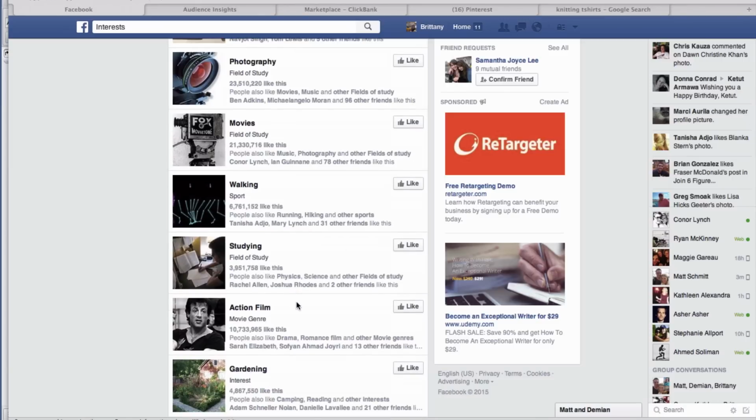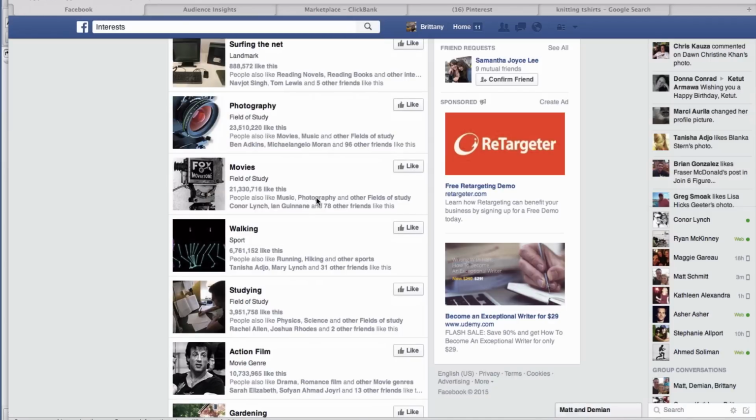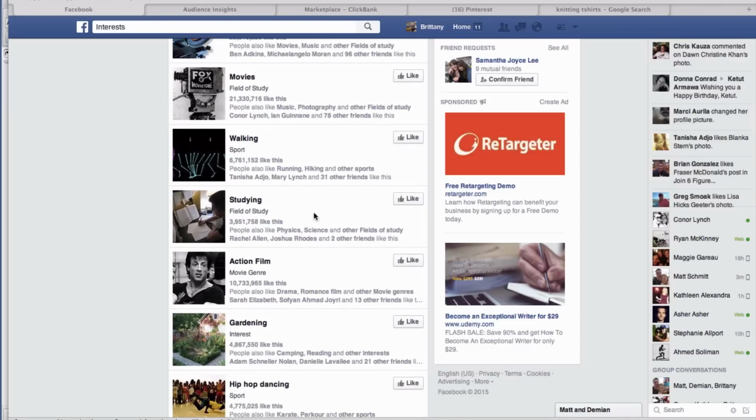So I'm basically just scanning through and looking for niches that maybe jump out at me, all right? And you can see the nice thing is, look at photography. You can see that there's 23 million people who actually like photography, and then there's other things that they recommend you might want to look at. You can browse through here to get ideas of different interests that maybe would be worth pursuing from a t-shirt perspective or even an information marketing perspective, and ideally both. Gardening, I think that would be a great niche both from an information marketing standpoint and from a t-shirt standpoint, all right?